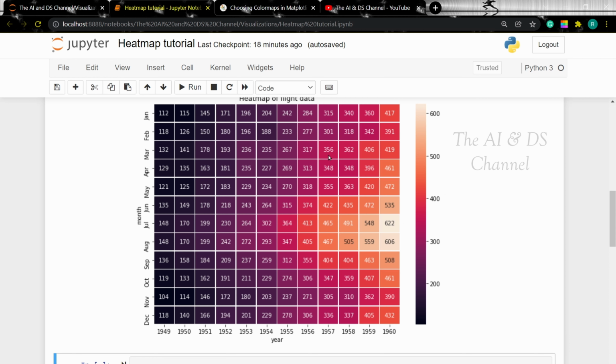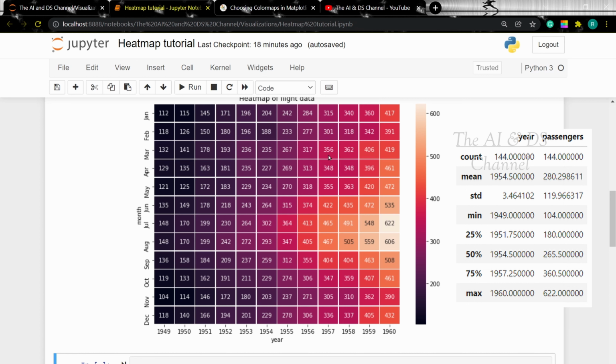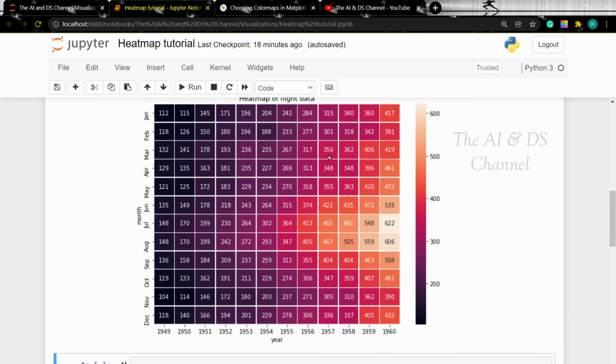Now if you recall using the describe function in the initial steps, we can see that the maximum number of passengers in the dataset is 622. You can also change the line color by specifying the line color.